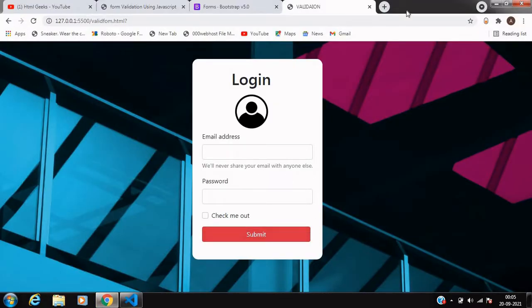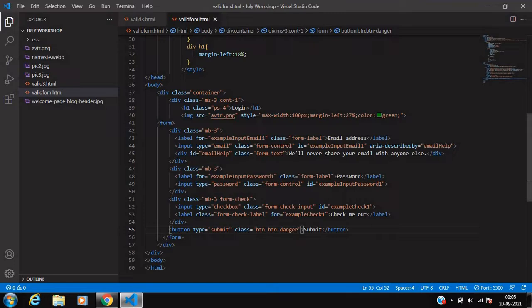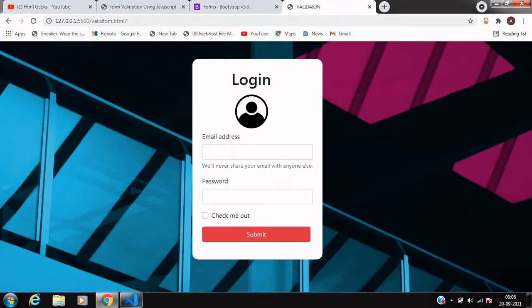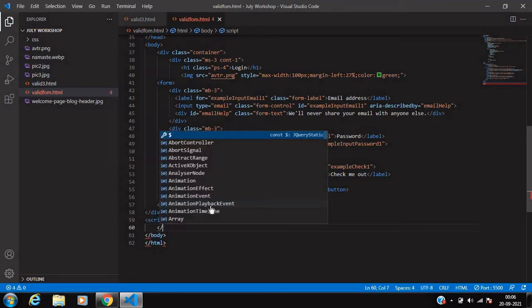Okay, now you see we are creating a login page. From here I simply remove this one. Okay, I don't remove this one, maybe it is good, looking good. After this, I use the script tag. I write the JavaScript under the script tag.